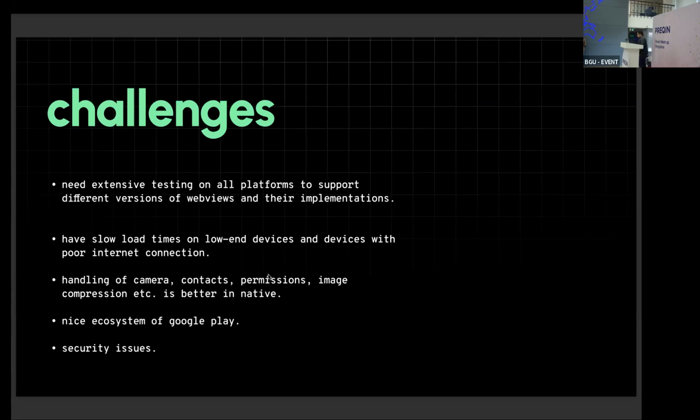What happens on Android? You have a nice ecosystem of Google Play and you upload your AAB to the Play Store. And AAB is basically Android App Bundle. What this means is that you upload a compilation of the source code and the resources, and you leave the generation of APKs to Google Play. So based on the user's device configuration, they will get the respective APK which is supported in their device. So there's a nice ecosystem of Google Play and Android.